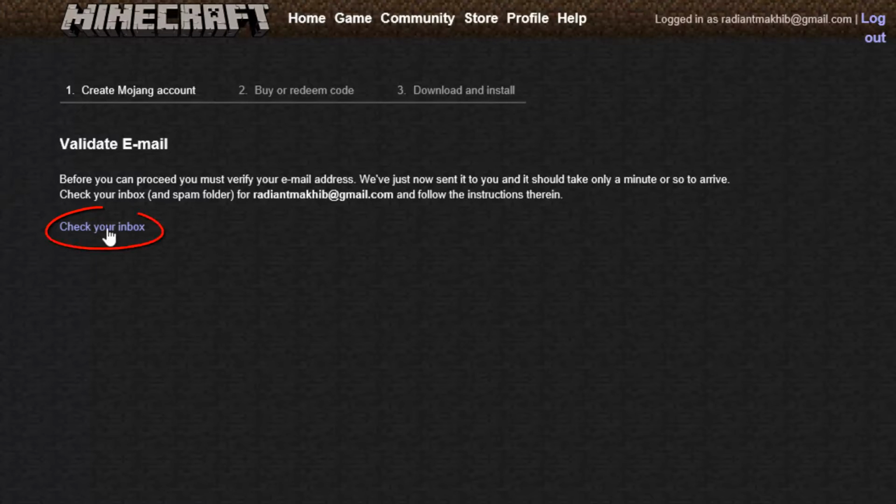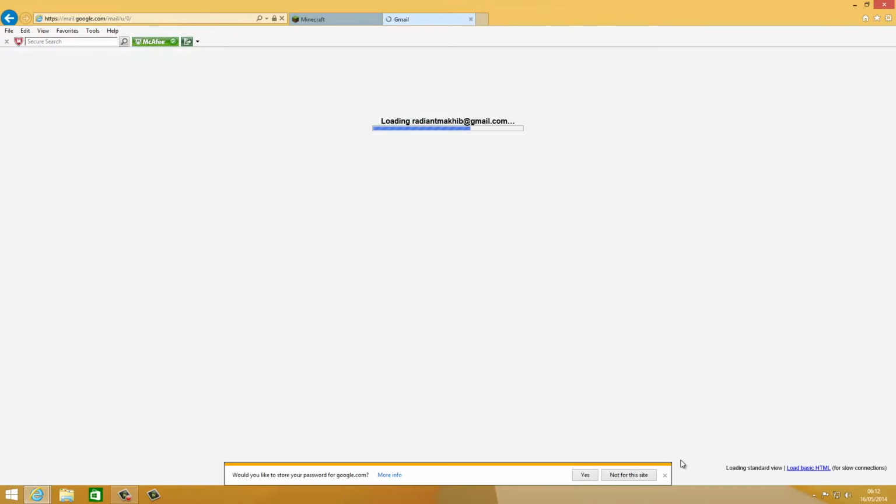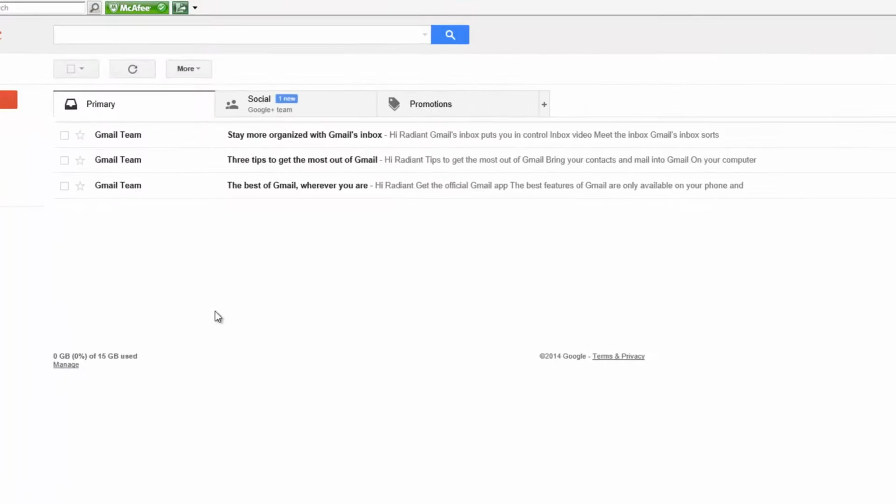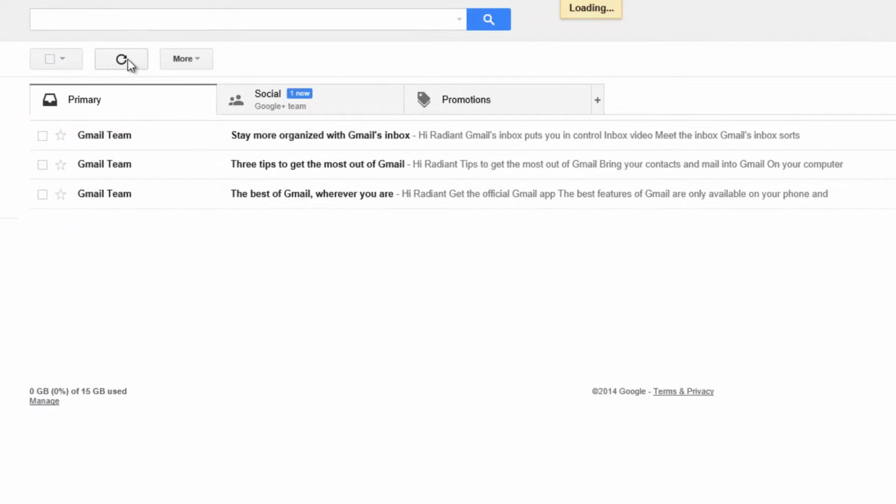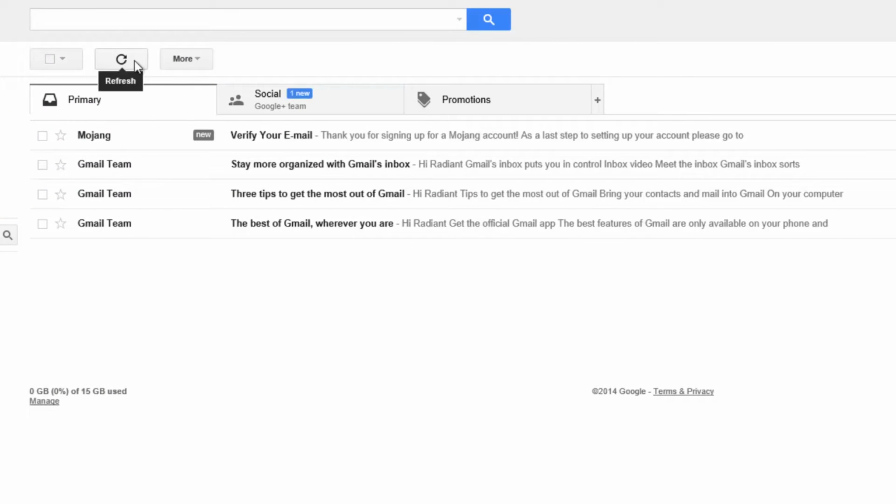If you click on check your inbox, like if you put in a Hotmail, it'll take you to your Hotmail inbox. But I've put my Gmail in, so it'll be like check your inbox. And it should be here. There it is. You press refresh if it doesn't. And there you go, Mojang, verify your email address.